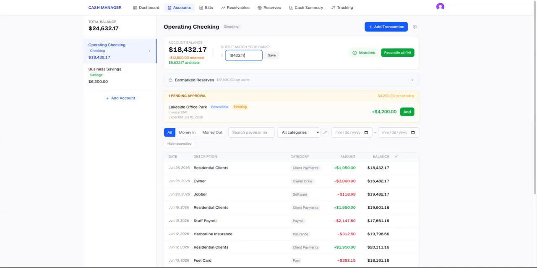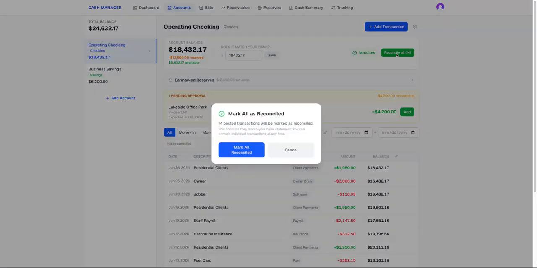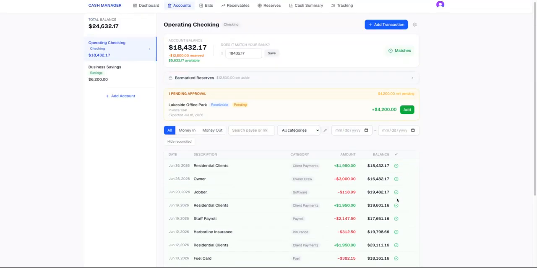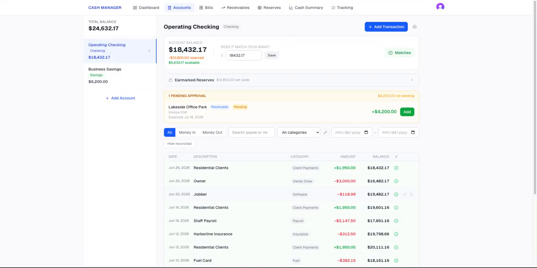Now that these numbers match, you can see that the Reconcile box pops up. We click that, and then we say yes, that we want to mark them as reconciled. What that does is put a check mark next to each of the transactions to say, yes, you have verified this against your banking and everything matches. And so you know where you left off, what things have cleared, and what you've tracked along the way.